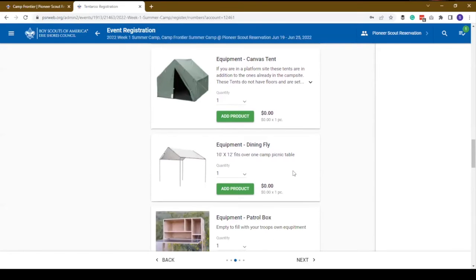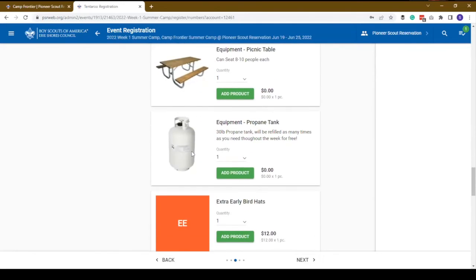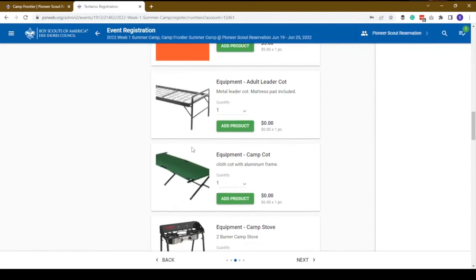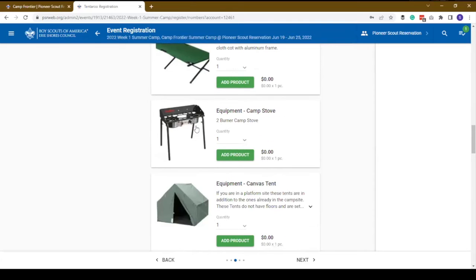Keep in mind that if you're in a platform site, you do not need to request additional Canvas tents. Those are already going to be included at your site. Most platform sites have 16 platforms for a total of 32 people. So there's 2 beds in each. The other thing you don't need to request in a platform site is the cot, this adult leader cot. That's always going to be there ready to go for you. But you can request these in non-platform sites to set up if you'd like.